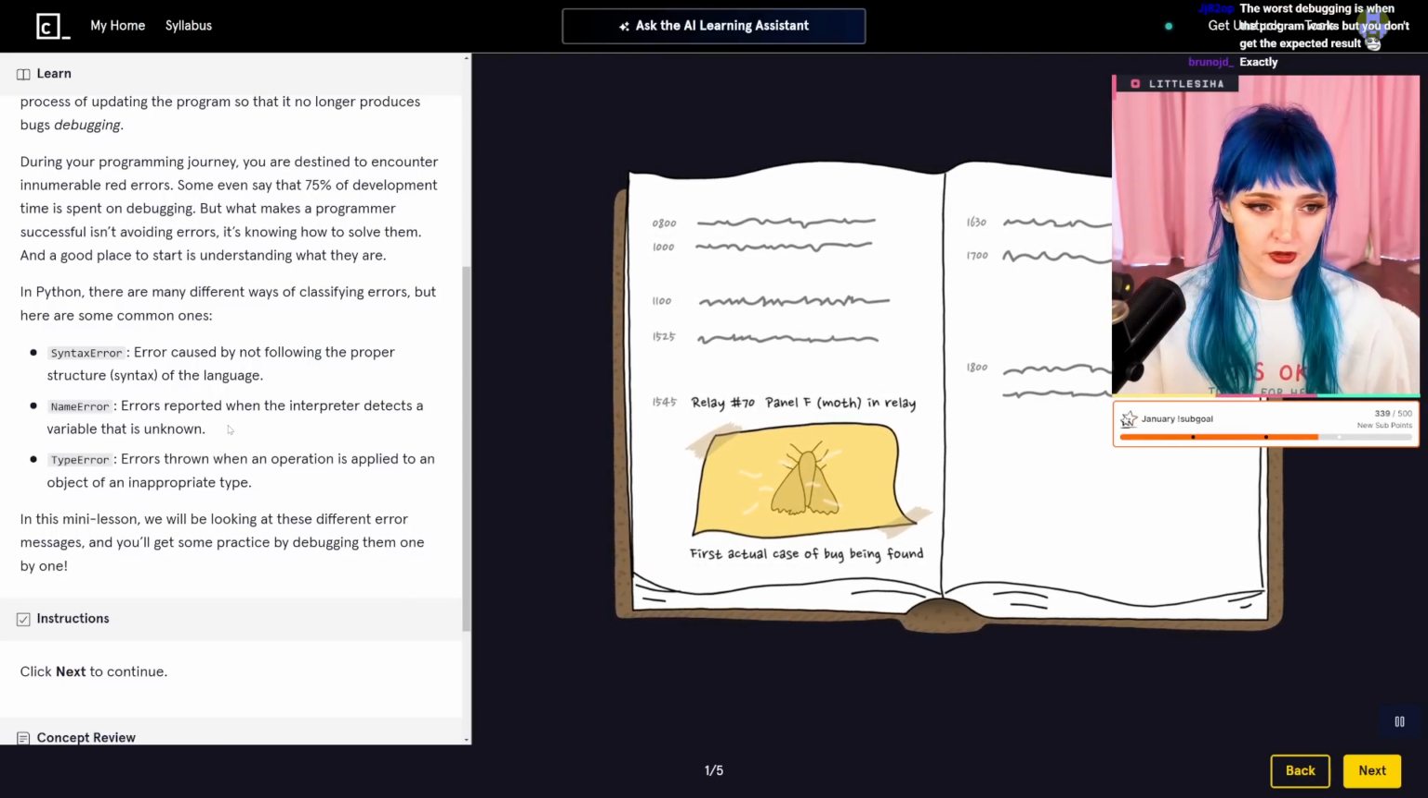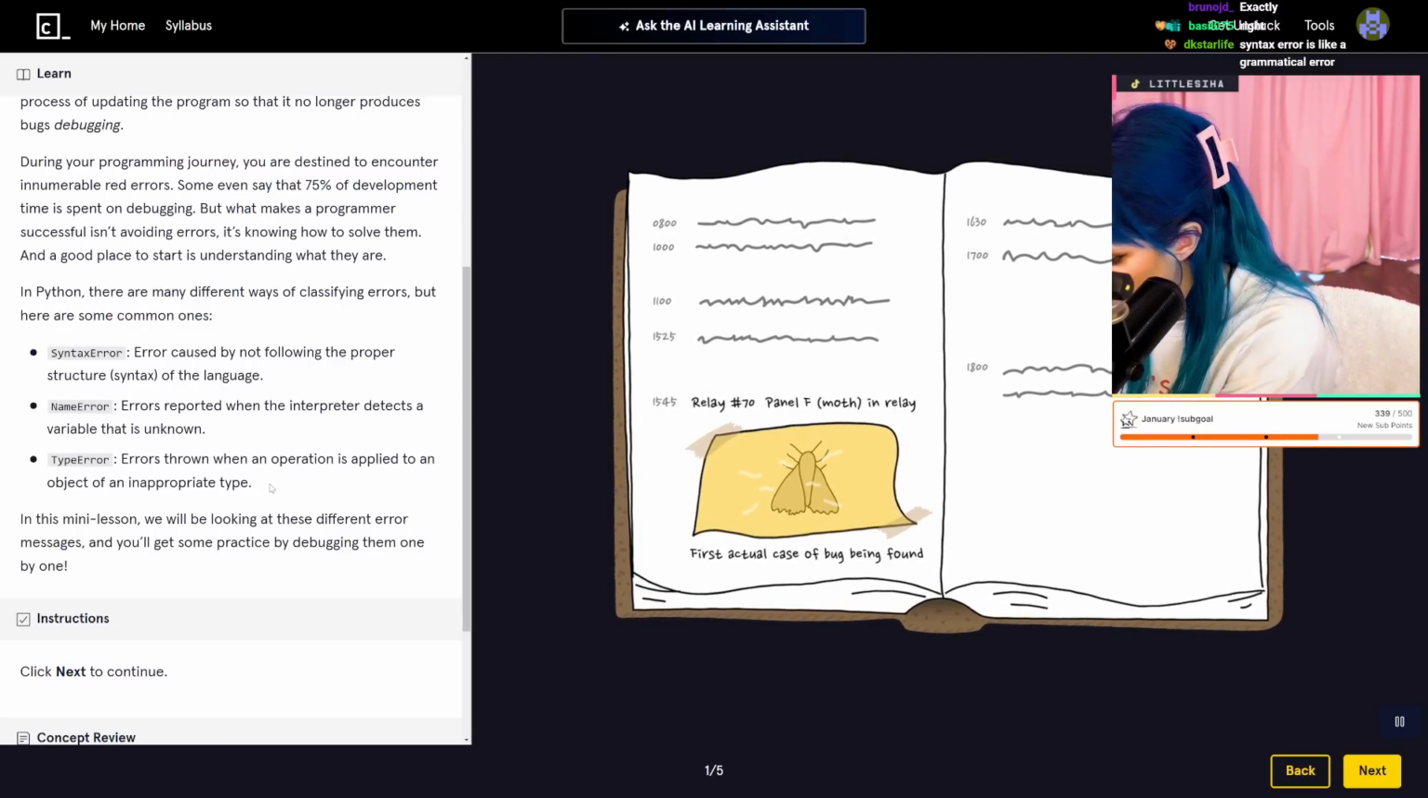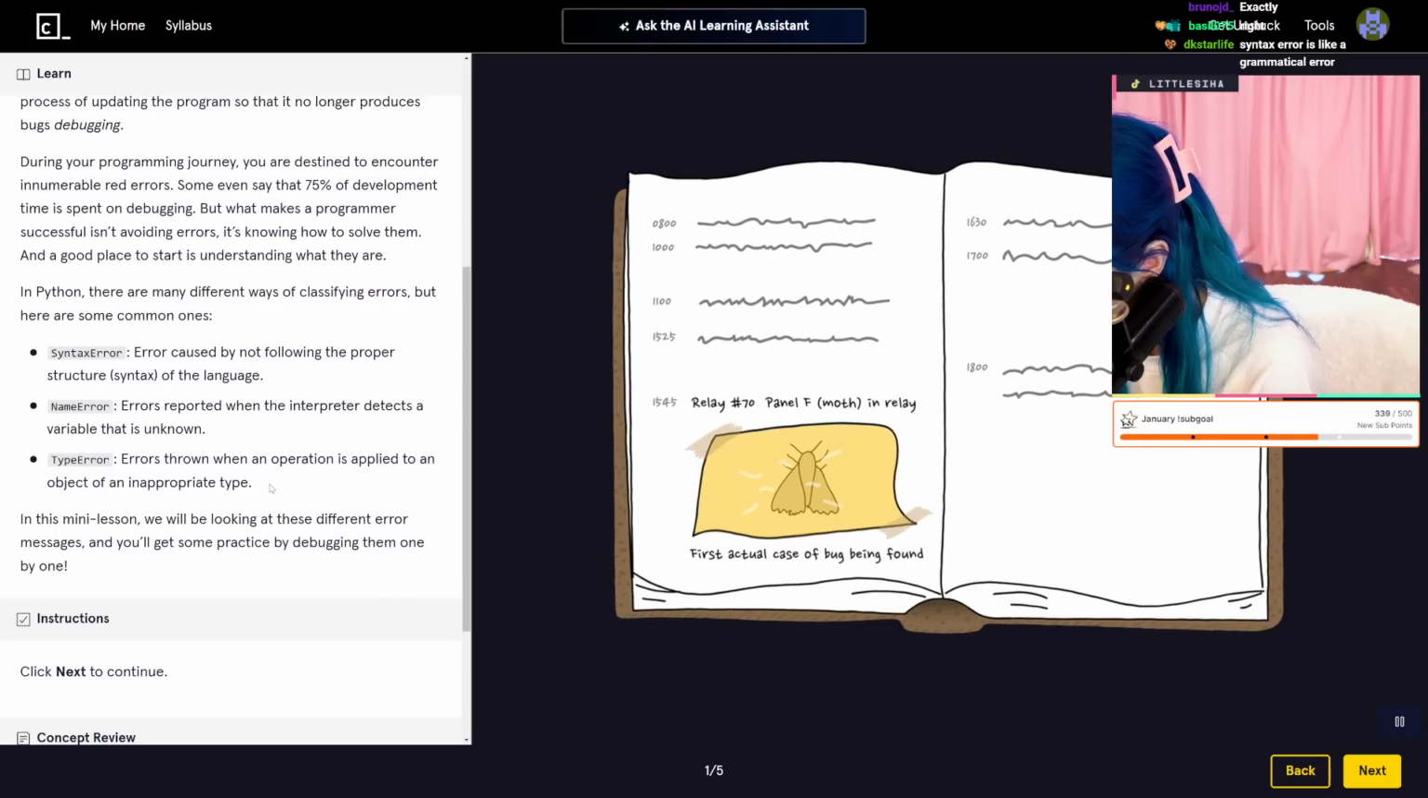Name error. Error reports when the interpreter detects a variable that is unknown. And type error. Error is thrown when an operation is applied to an object of an inappropriate type. Type error is new. That's a new one. Okay.